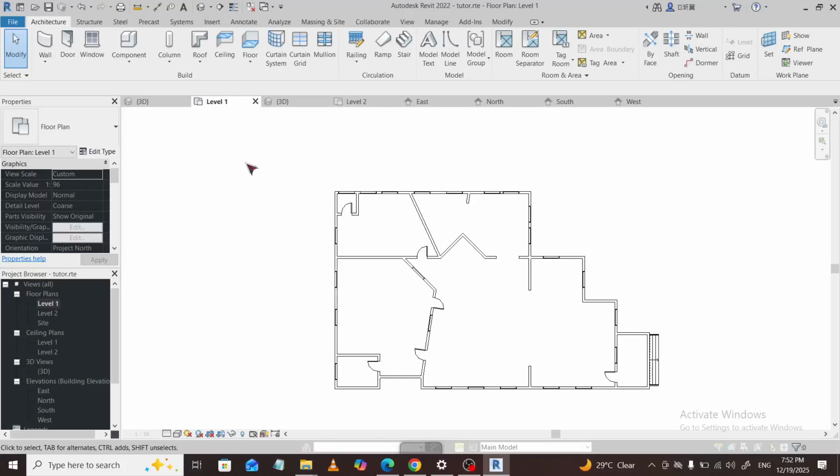In today's video, I'm going to teach you how to place windows in Revit using the window tool. We'll start right inside your model. To begin, head to the Architecture tab and click the window tool. That activates Revit's window placement mode.